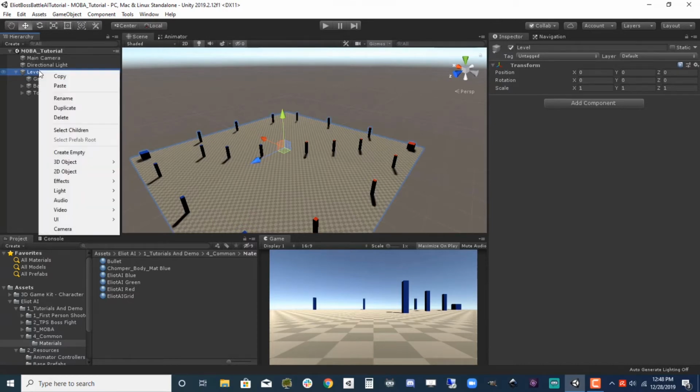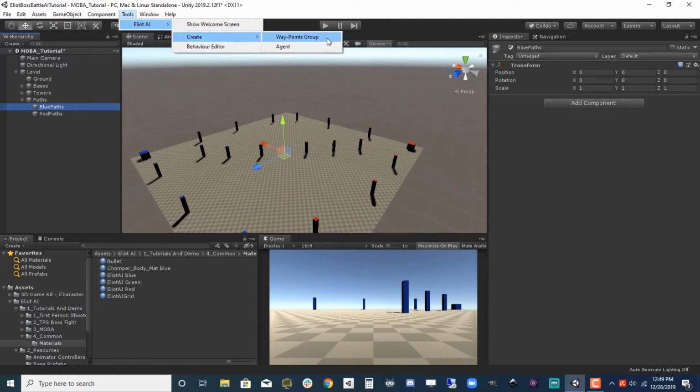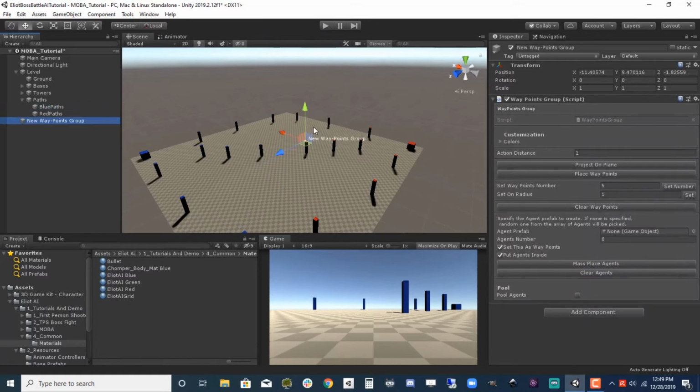Now right-click and create a new empty object for paths. Right-click again and make two sub-objects, one for blue paths and one for red paths. Now select Tools and then Eliot AI, Create, and then select Waypoints Group. Click and drag this new object into the blue paths object. Reset this object and then rename this object to mid-path.